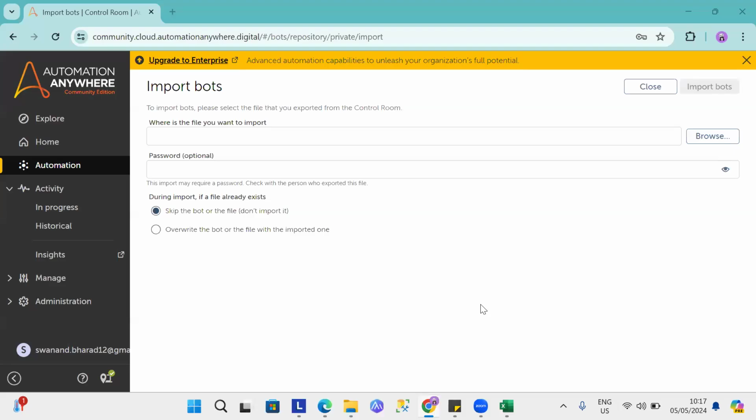But Community Edition is continuously being upgraded with new features. They are continuously adding new packages, so it will impact the bot. It may not work as per the Enterprise Edition. That's why it's only for learning purposes, not for commercial use.